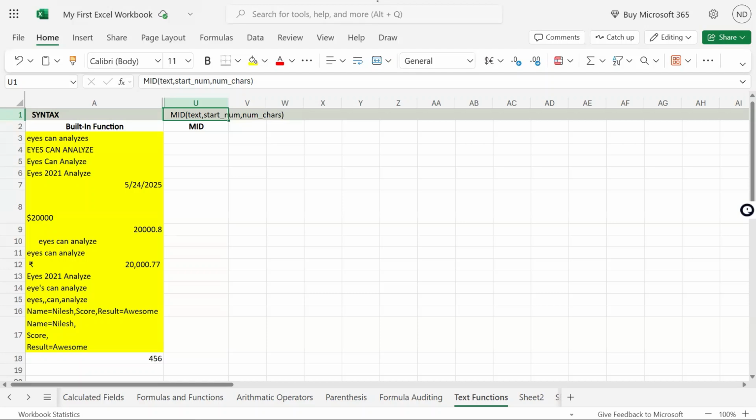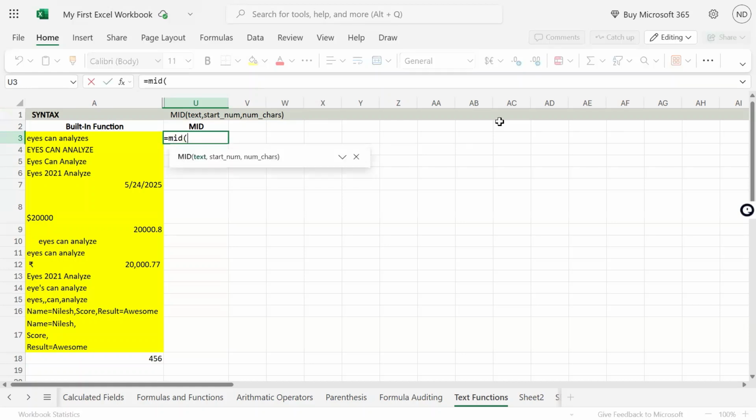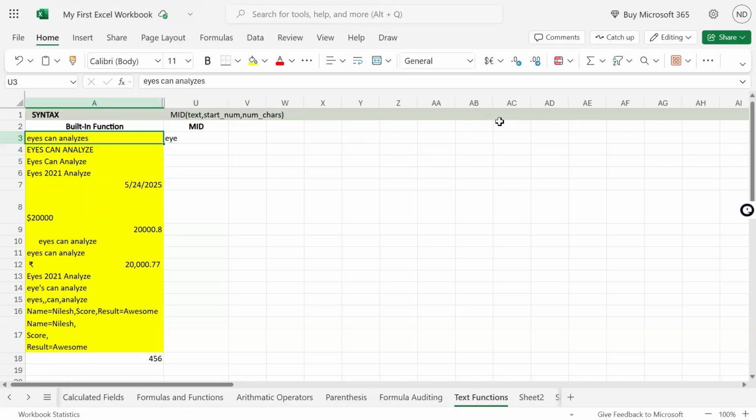So let's start with the functionality and see what happens. Let me use MID, open brackets, and let me specify the string. I want 3 characters from the first character. So from the first character, I need 3 characters, and I should ideally get E-Y-E. See this? From the first character, I need 3 characters: 1, 2, and 3.